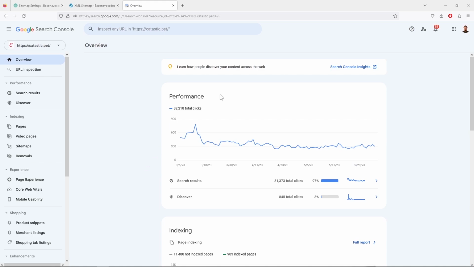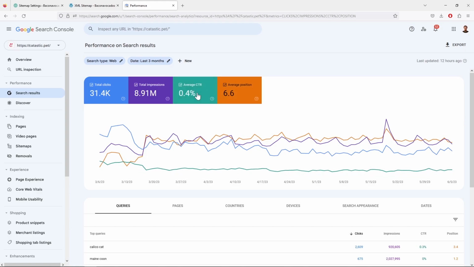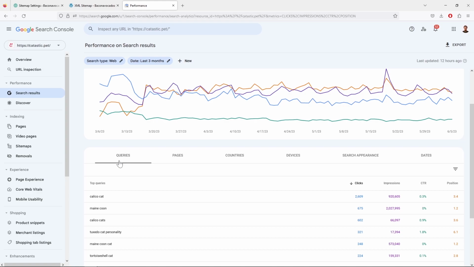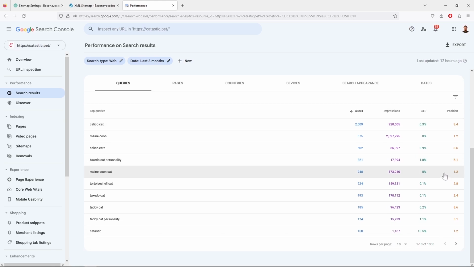If I go to performance right here, I can click search results. As you can see, I can see how many clicks and how many impressions I got in the last 3 months, and I can check what's my click-through rate, what's my average position, and if I activate click-through rate, this is how it looks. And right here, these are the keywords. Here I can check what keywords are bringing me the most traffic. This keyword right here, as you can see, is bringing me the most traffic. It's getting quite a lot of impressions. Though click-through rate is quite low, the position is quite high. So I can see how well it's ranking in Google search, even though those keywords are very competitive, and I'm ranking quite good.